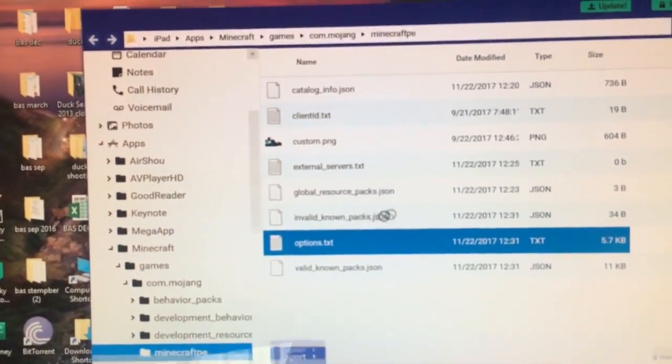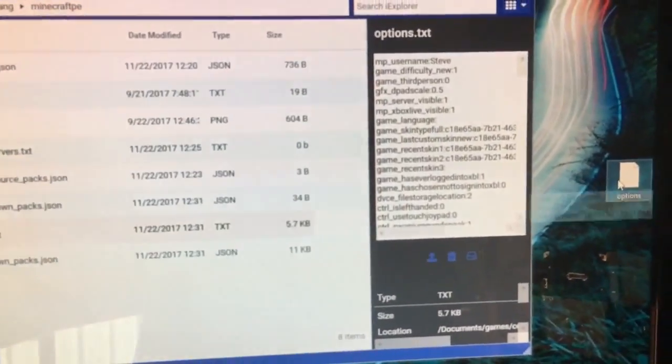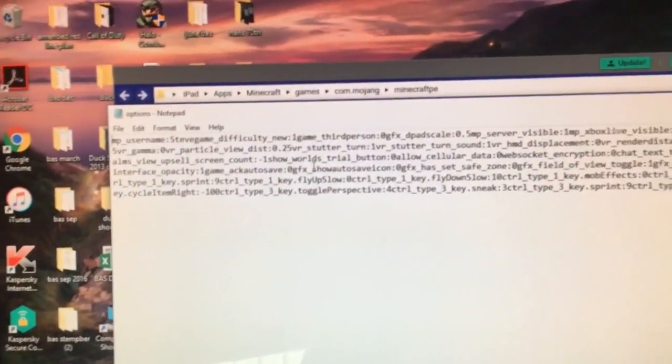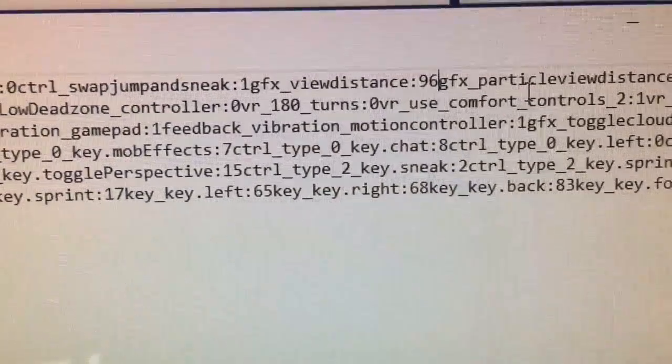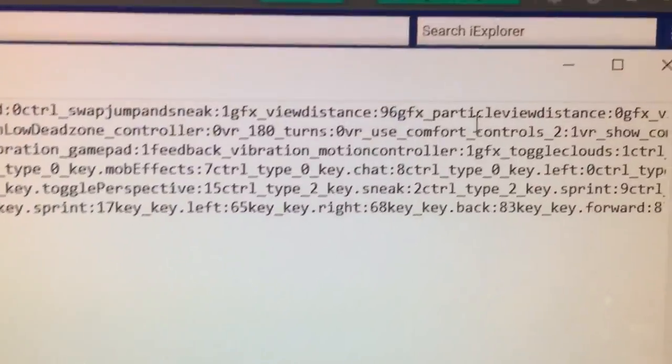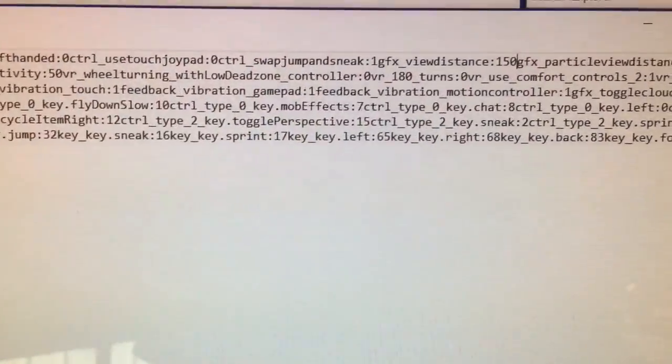You just want to drag it onto your desktop so you can actually edit it. Double click on it and it will open up in here. You've got all these different things in here, and you want to find the render distance one. Okay, so I found the view distance. It's on 96, so I want to change that to a higher number. I'll just do 150.